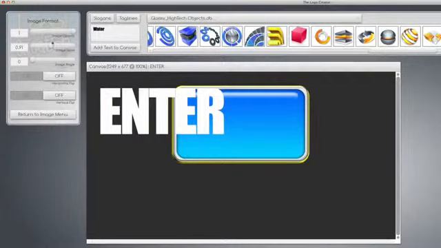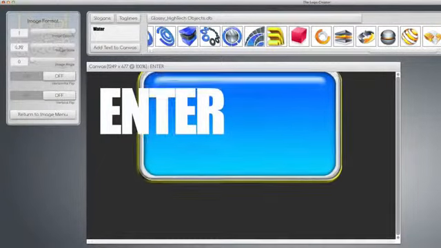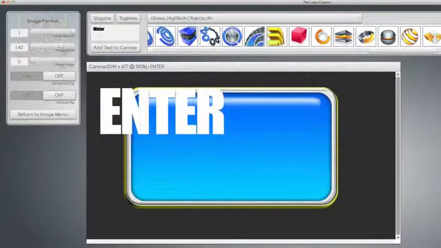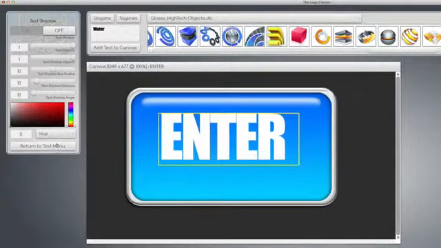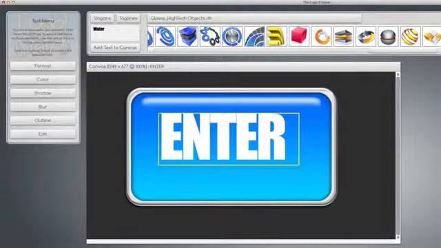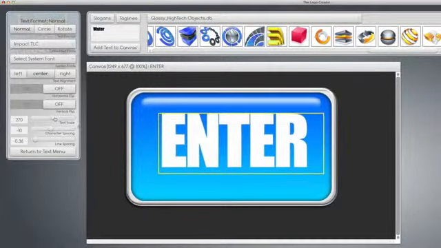So we're going to go over to the left side, and under Image Format, we're going to scale the button so it's big. And then we're going to bring the text in, and we're also going to scale the text by choosing Format and Scale Text.